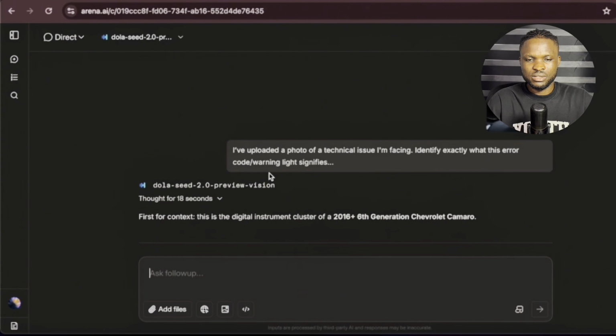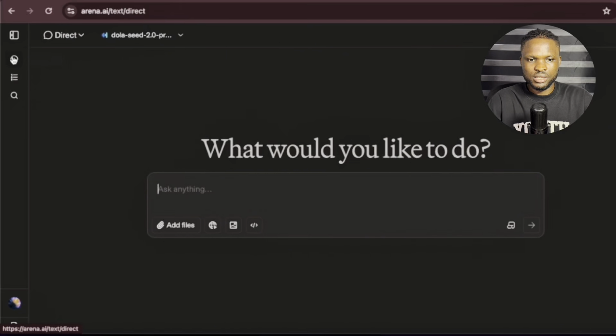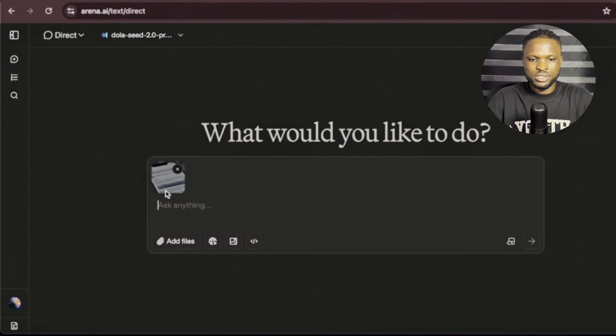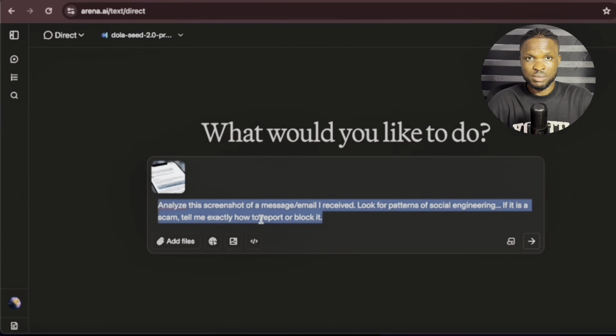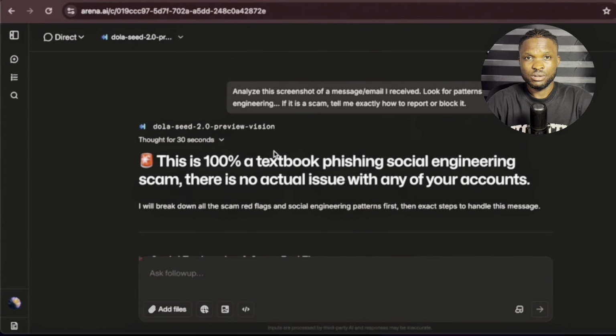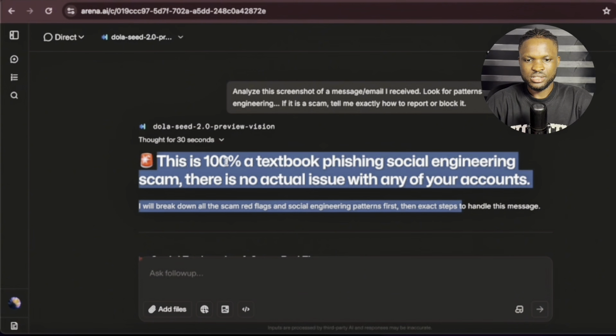Let's take a look at another example. I'm going to click here for new chat, upload this image here, and this is the prompt I'm going to give it. Analyze this screenshot of a message / email I received. Look for patterns of social engineering. If it is a scam, tell me exactly how to report or block it. Alright, so you can see here after it analyzes it, it says this is 100% a textbook phishing and social engineering scam. There is no actual issue with any of your accounts.